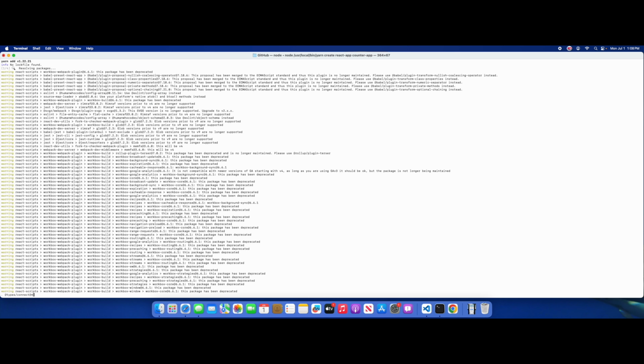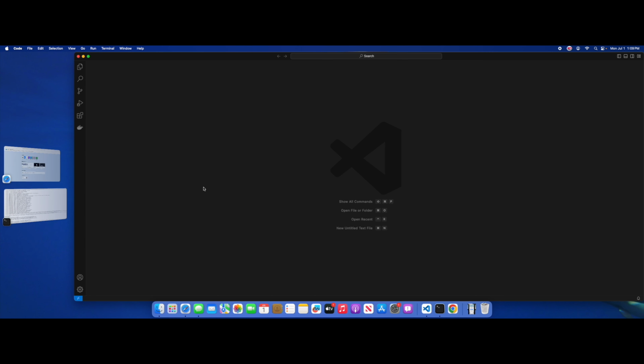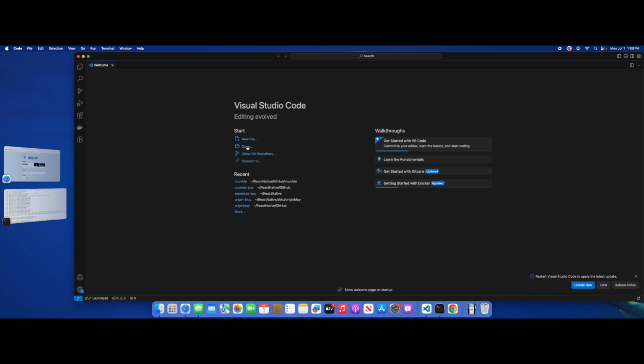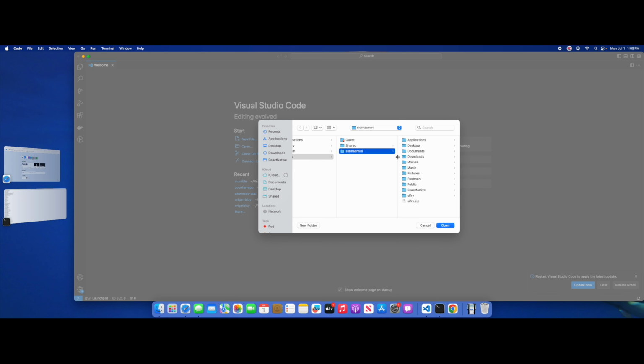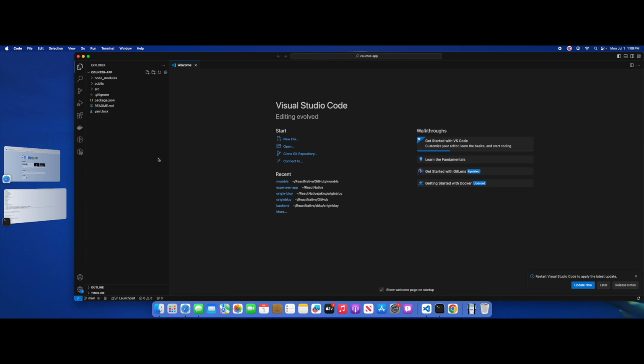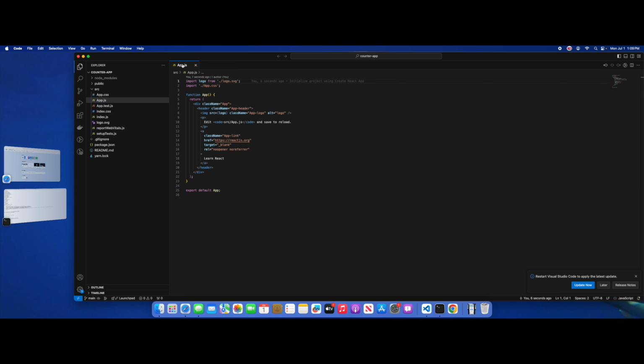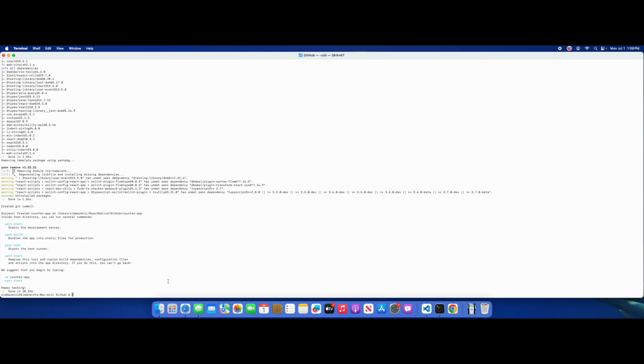It will run and install all the required dependencies in the background. While it is doing that, let's open our Visual Studio Code, which we will be using for coding. So now I will go to my repo directory in GitHub and open counter-app, and there I will open app.js, which will have boilerplate code, as Create React App already comes with that.